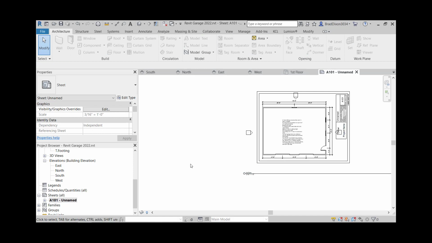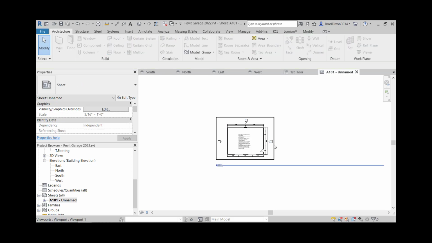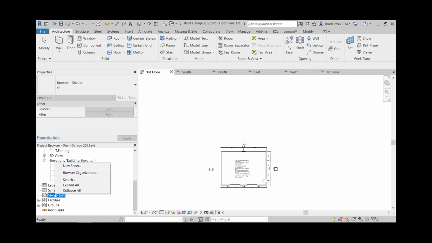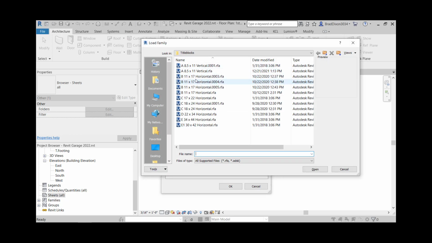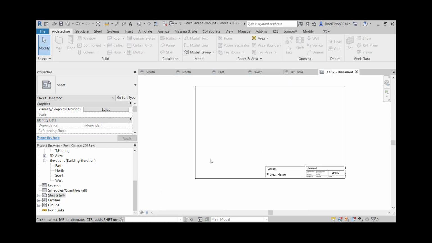So then the next thing is, I think our assignment actually says we're going to use an Ansi B title block. And I'm going to go back into my title blocks, and I just deleted the one that I had there. So I'm going to delete this sheet altogether, and I'm going to right click, new sheet. I'm going to load, and I'm going to do horizontal 11 by 17, which is my Ansi B. I say OK, and there I have a title block for that.